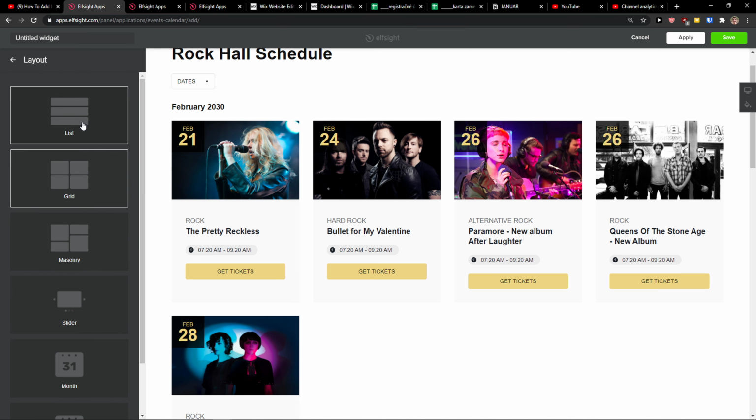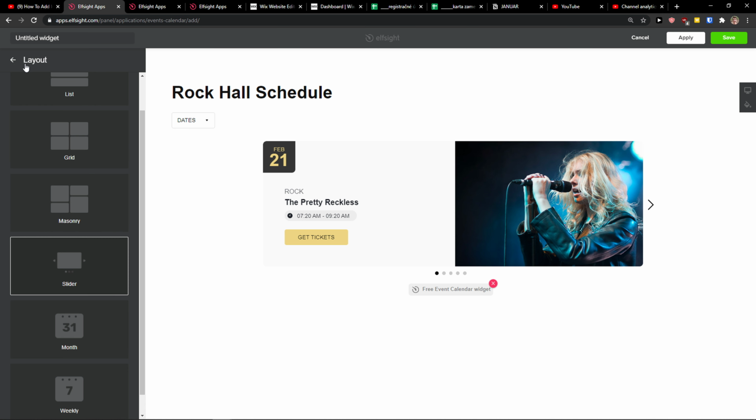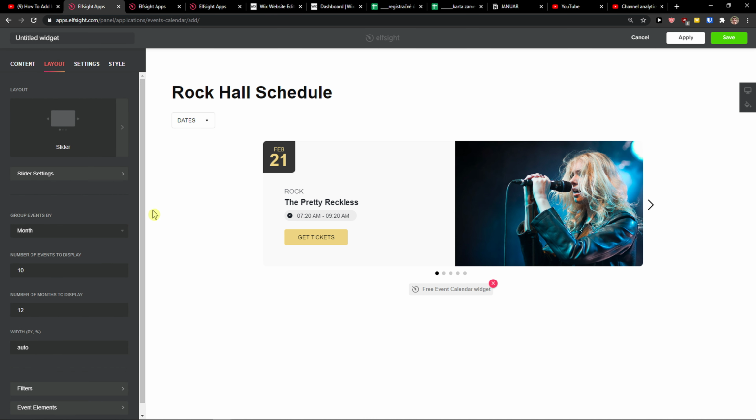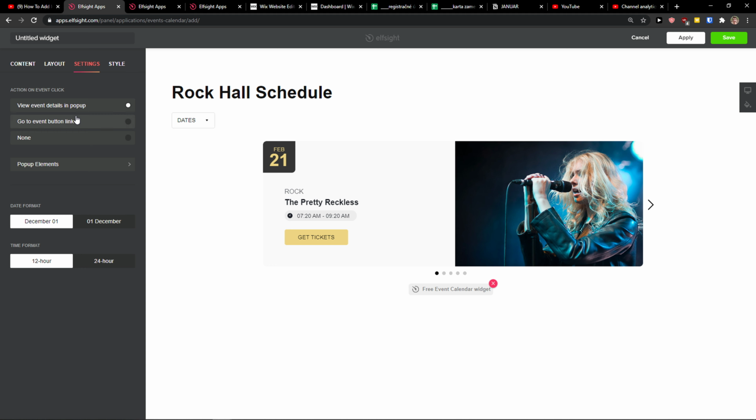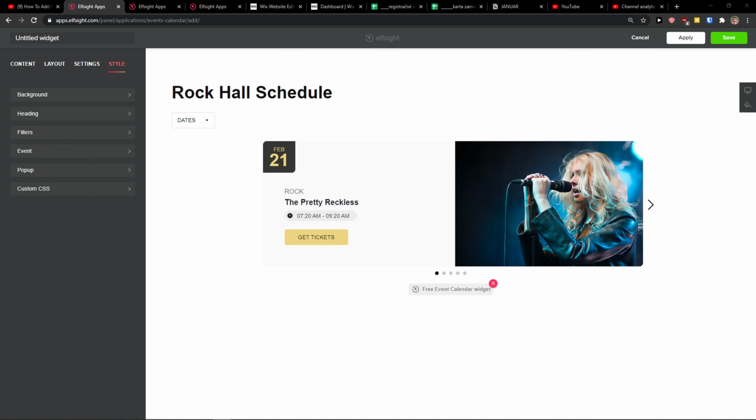Then you got a layout here, what kind you want, like list or grid or masonry or slider. I'm going to get the slider, I really like it. Then you get settings here: view event details in pop-up or go to event button link, and change the style like colors and everything. So when you got it, what you want to do is just click save.